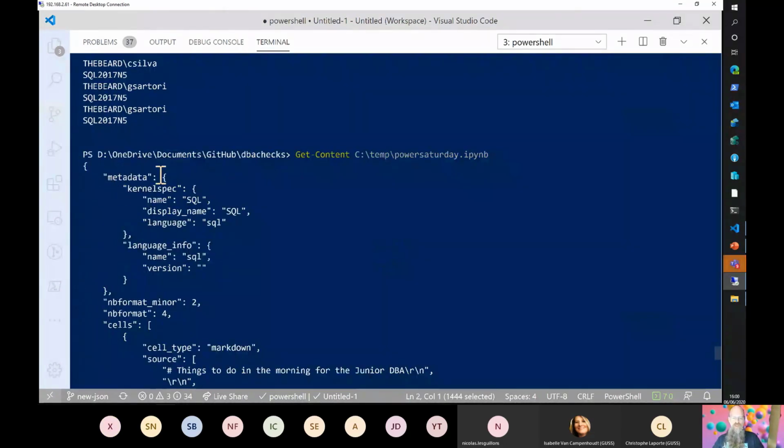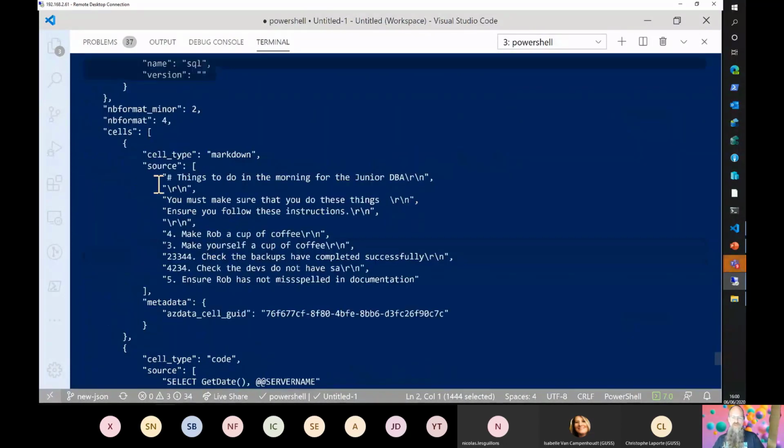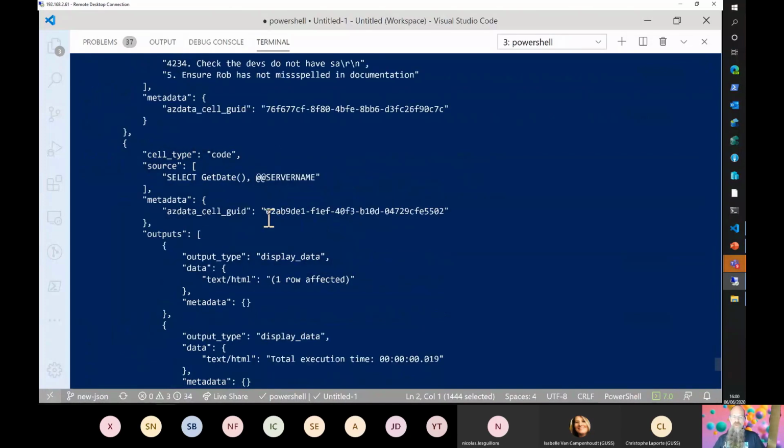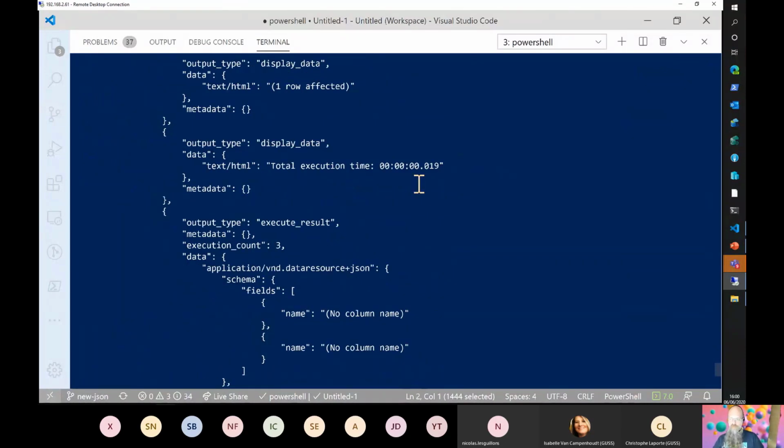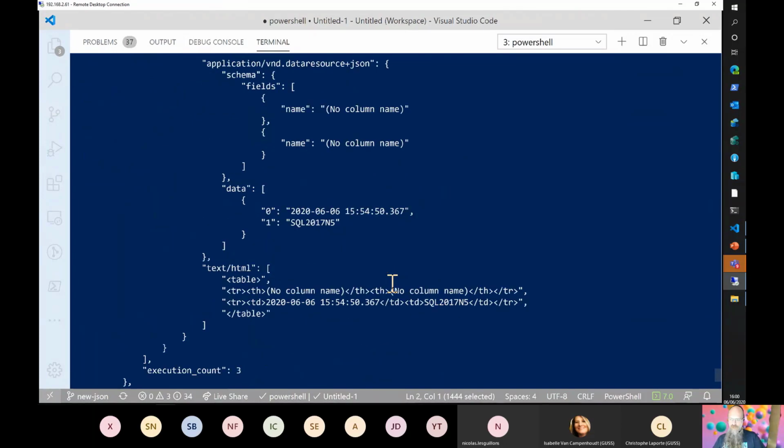There we go. You can see that our notebook is basically just some JSON. You see the JSON at the top says what type of notebook it is, which language we're using. Here is our markdown. You see cell type of markdown, and here are our results. Now you remember, our results said 15:54:50. There are our results.